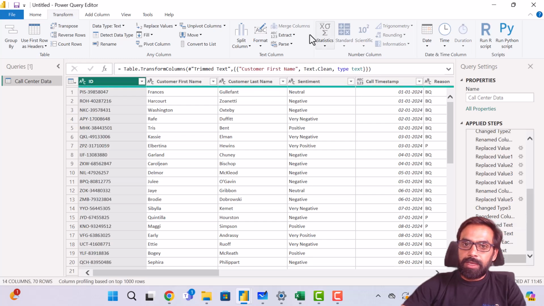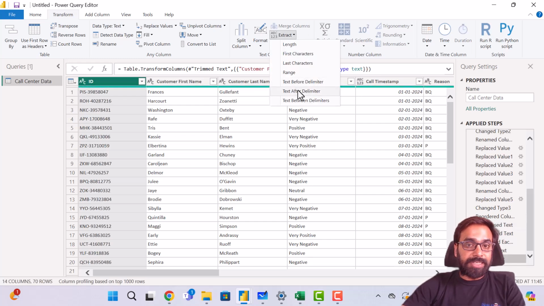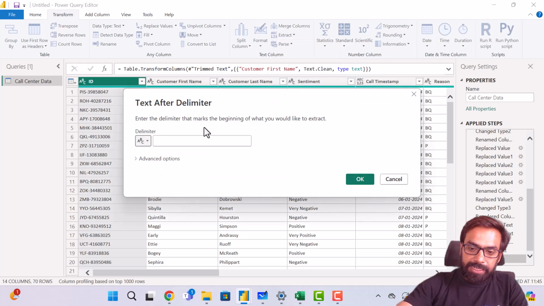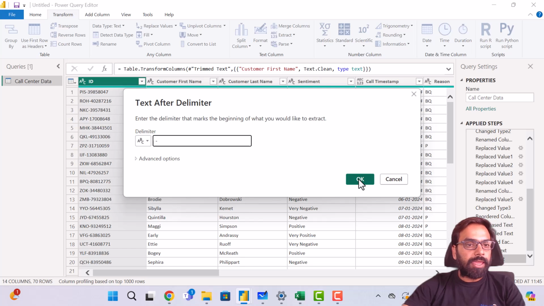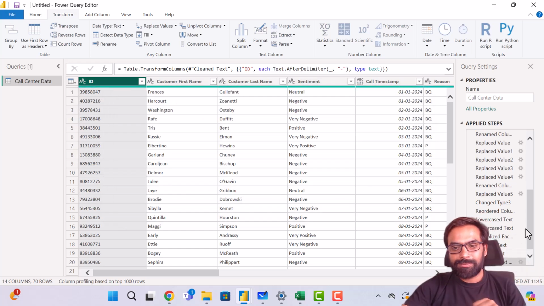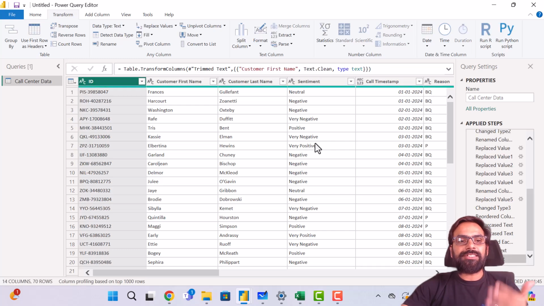Extract again, text after delimiter. The delimiter is that dash. And if I click on OK, now the alphabetical portion, the caps alphabetical portion, will be gone along with the dash. What remains is only the numerical portion of it. Done. Okay, so this is how we can extract certain text over here. Well, we can parse. We'll come back to this. I think we can go for XML and JSON files over here, but let's not worry about it.